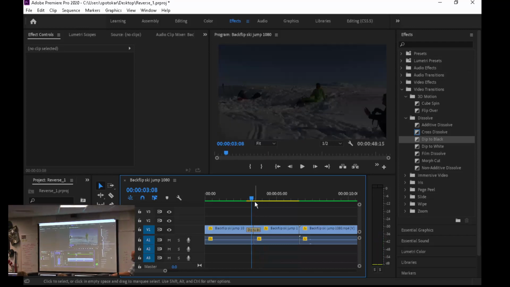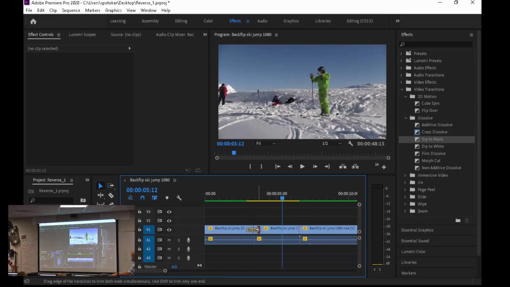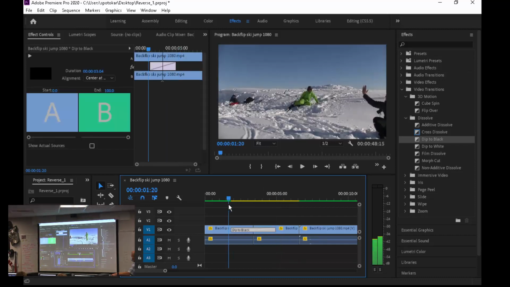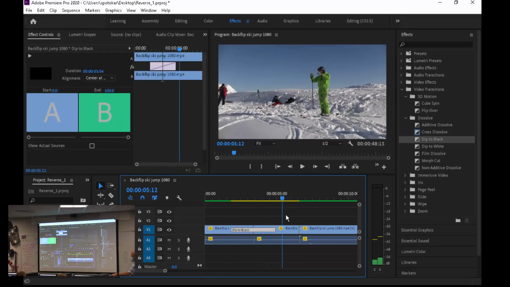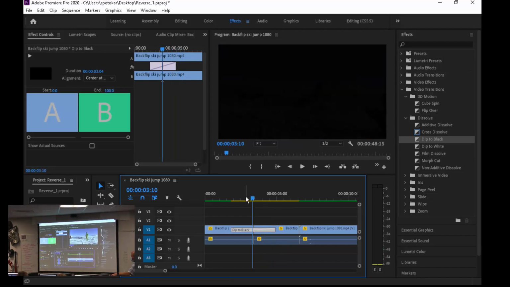Can you control how long the transition is? Yes, you can. So like if this dip to black, you're like, that's way too quick, I can actually grab the end of that and stretch that out and make it as long as I want or as short as I want. If you don't like it, you can click on it and delete it. And it also gives you some options over here too to play with them. The dip to black doesn't have much.